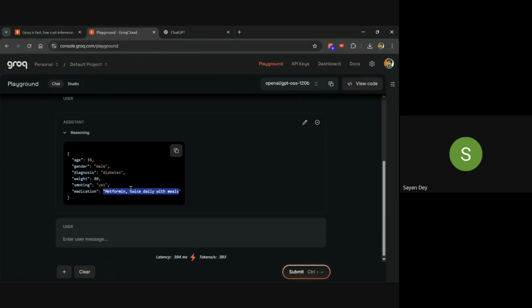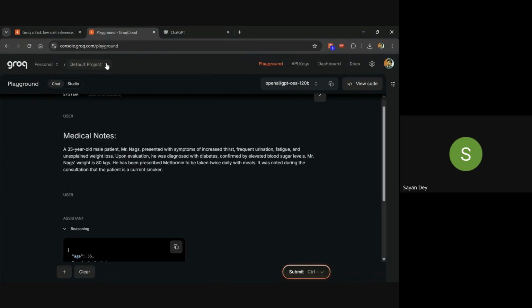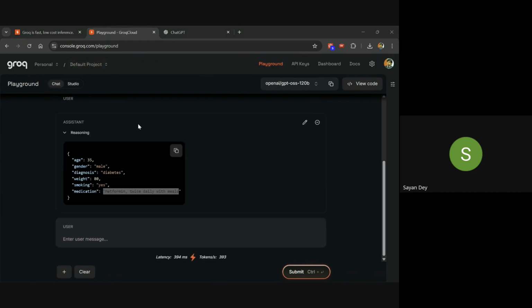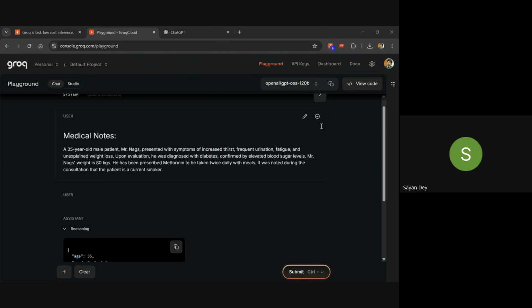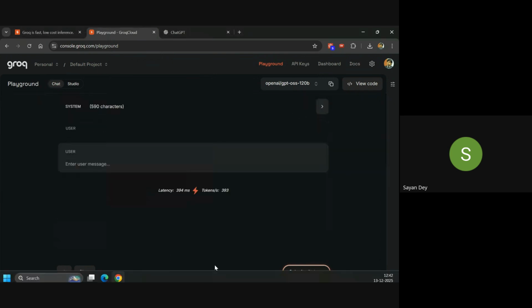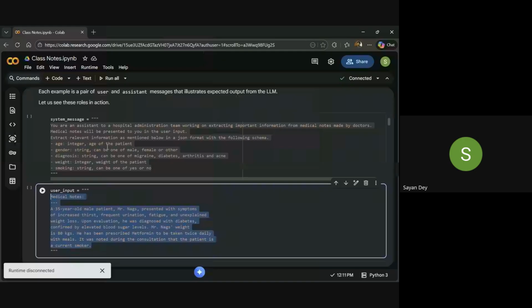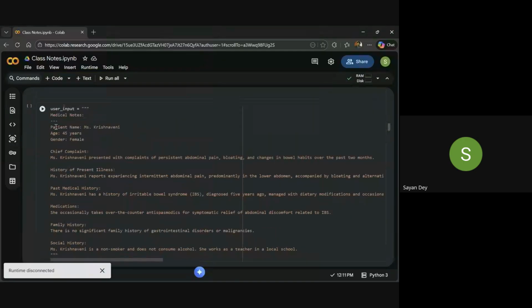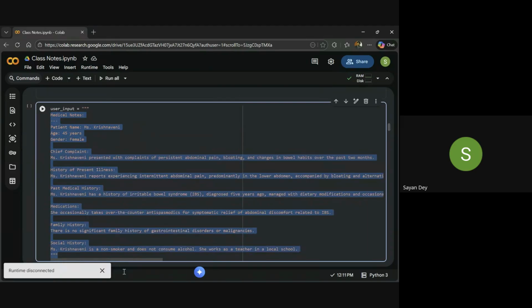Okay, and let's say there is another doctor who has come. Let me go and show this to you. I will show you how this application will work for another set of medical notes. This is the more detailed set of medical notes we have.